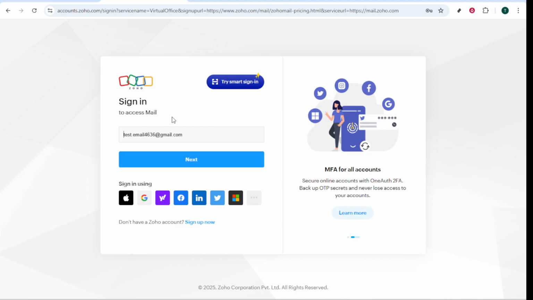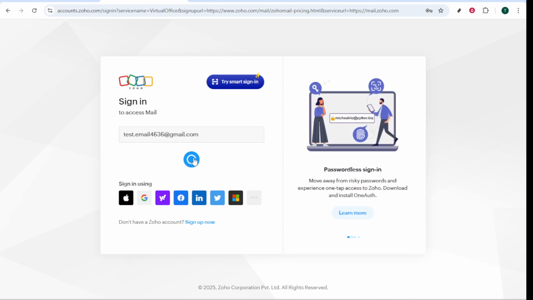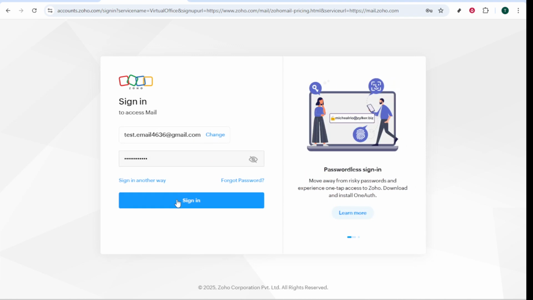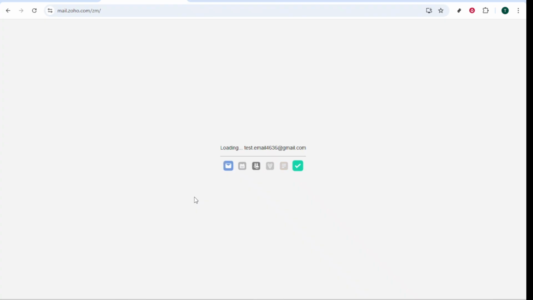On the following screen, you'll be prompted to enter your Zoho Mail credentials. This is where you input your email address and password. It's essential to ensure that your email and password are correct. Double-check them if you're having trouble logging in. A quick tip: if you can, use a password manager to avoid any typos or forgotten passwords, making the process a lot smoother. After you've entered your credentials, it's time for the last step. Click the Sign In button.